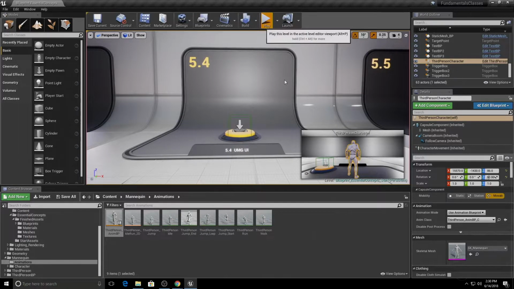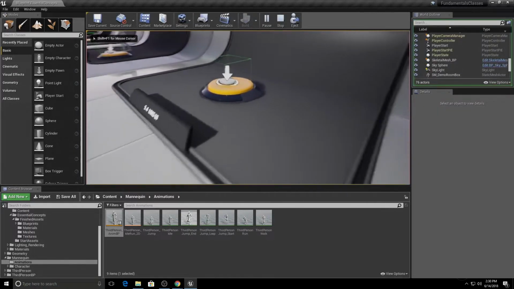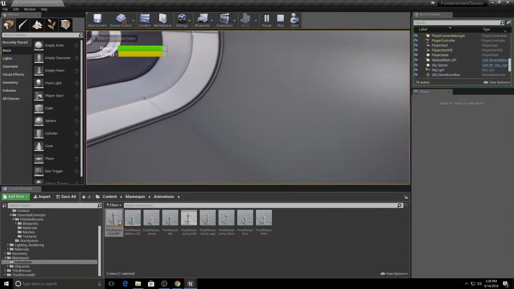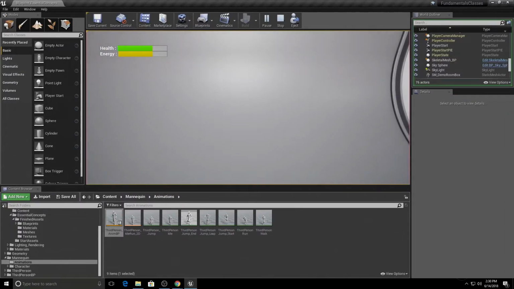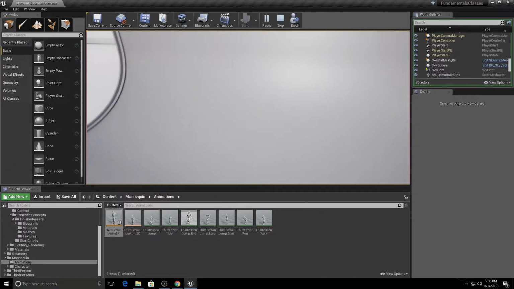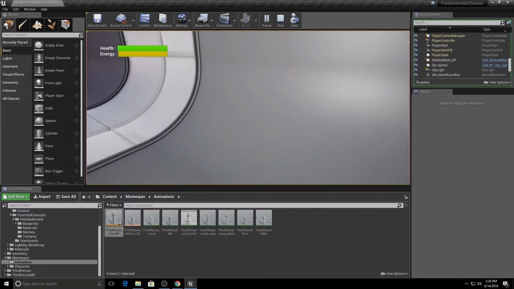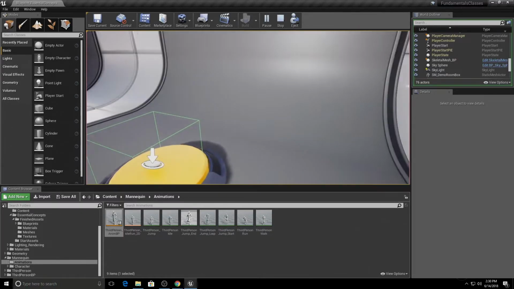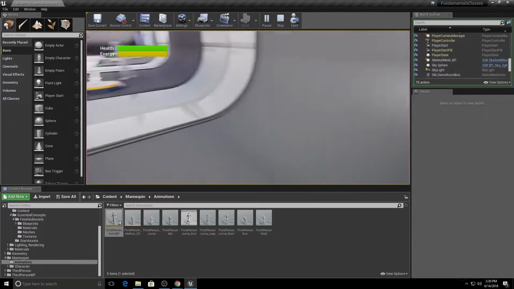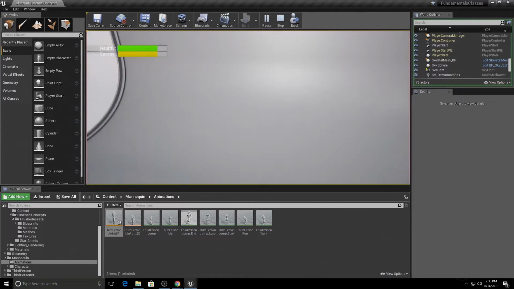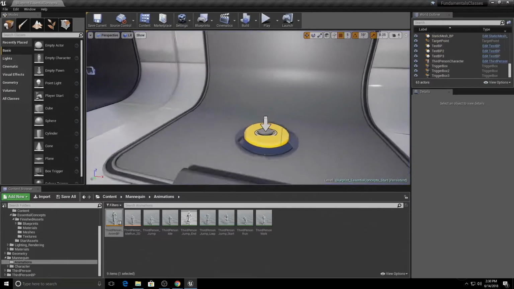So if I play in the editor here, as soon as we walk over to the button and stand on it, we have a little bit of a UI pop up in the upper left-hand corner of our screen, which says health and energy, and they look like they're depleting, so I better get off that button. And as soon as we step back on, it resets. This uses what we call Unreal Motion Graphics inside of UE4 and what's called a widget blueprint. So let's take a look at what that looks like.